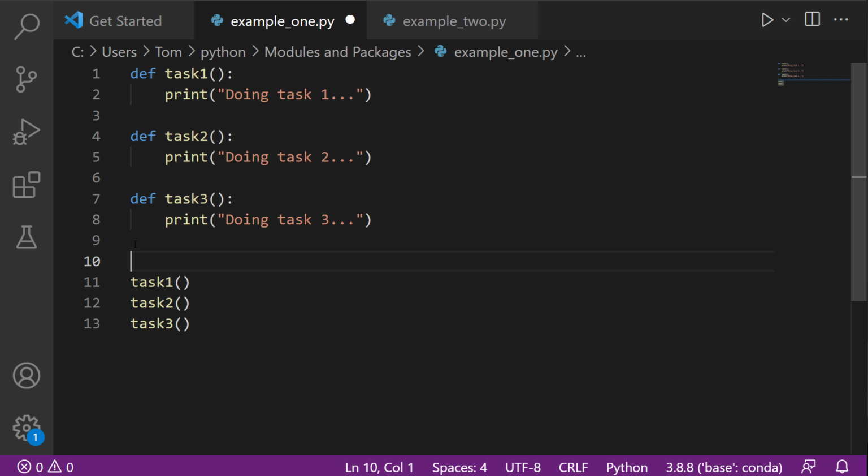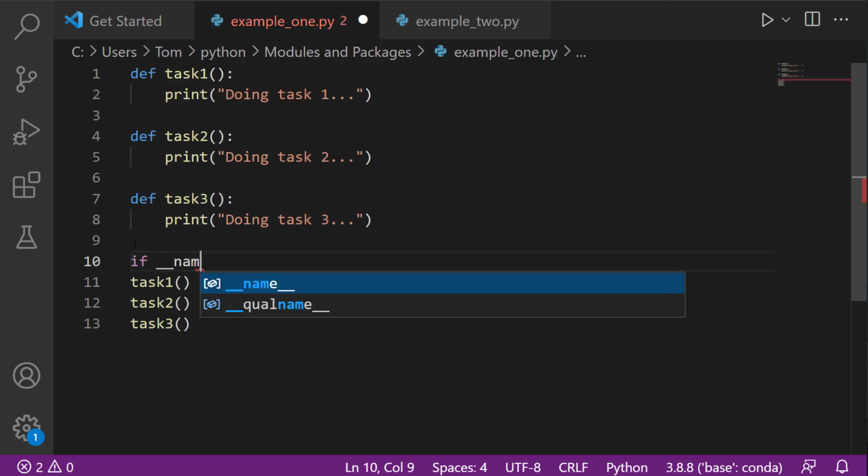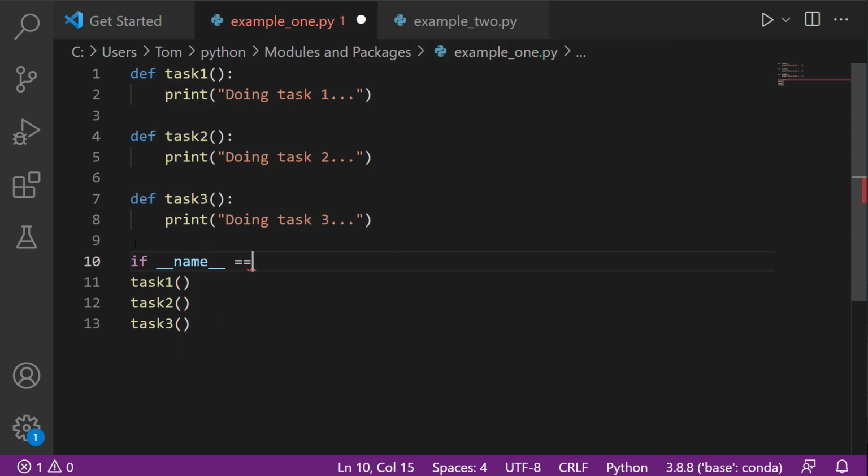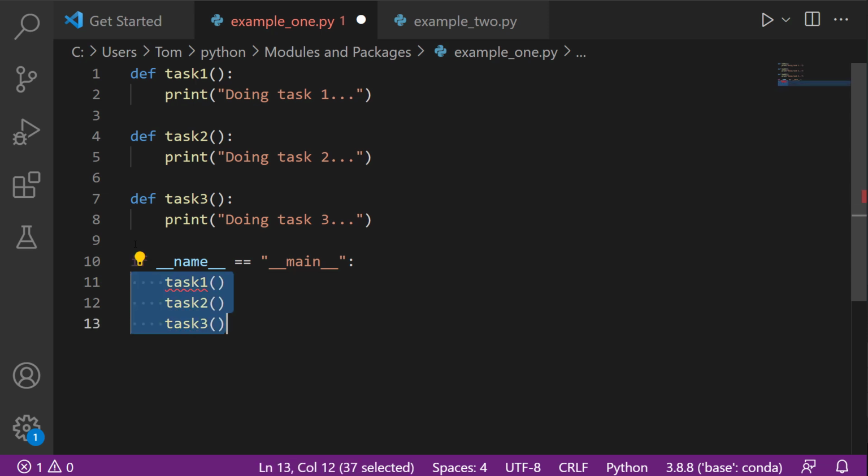So if we go back to example_1.py and now place at the bottom of our code script, if __name__ is equal to the string __main__, then followed by a colon, then execute task 1, then task 2, then task 3. In other words, if we call this file directly, then please execute these 3 functions in order.